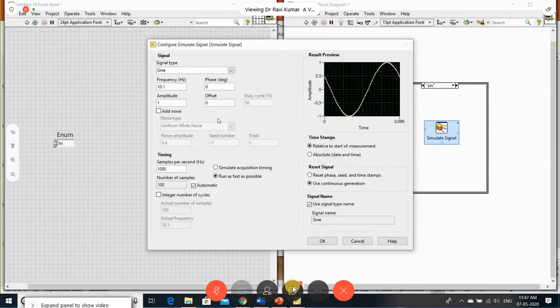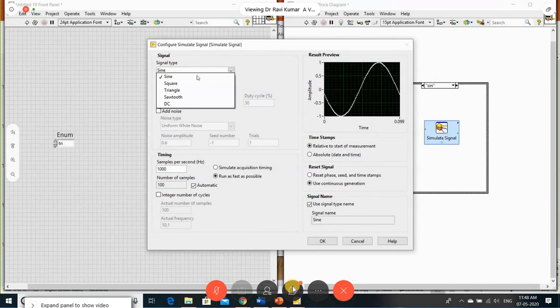Automatically we have the sine wave. These are the waves I can generate: sine, square, triangular, sawtooth, or DC, any one. Let me make it sine wave. By default it is 10.1 hertz of frequency, with phase shift, offset, and amplitude.